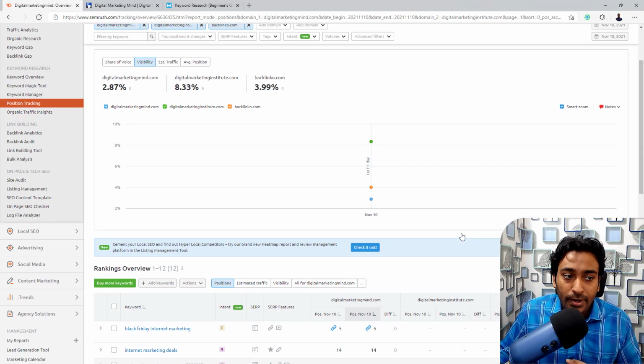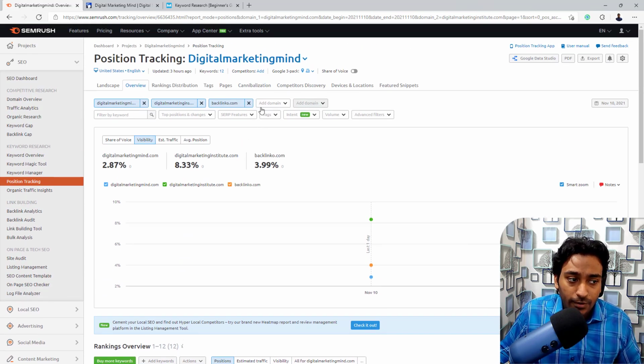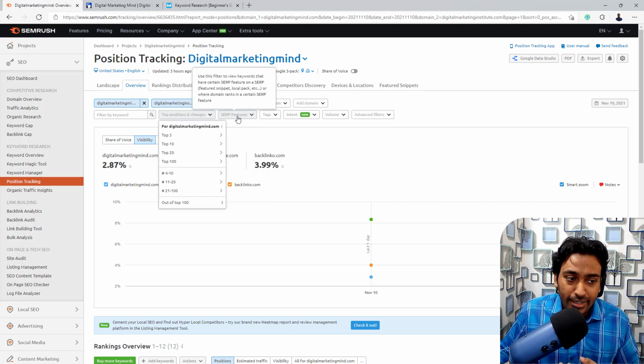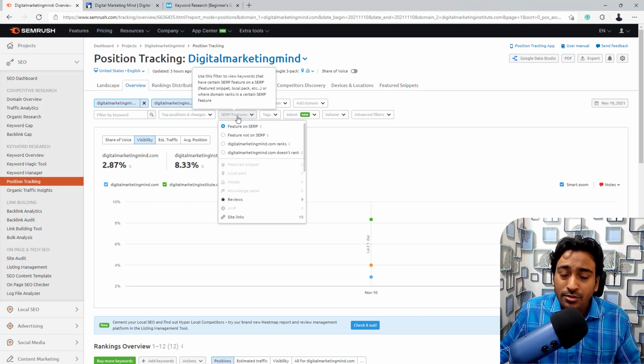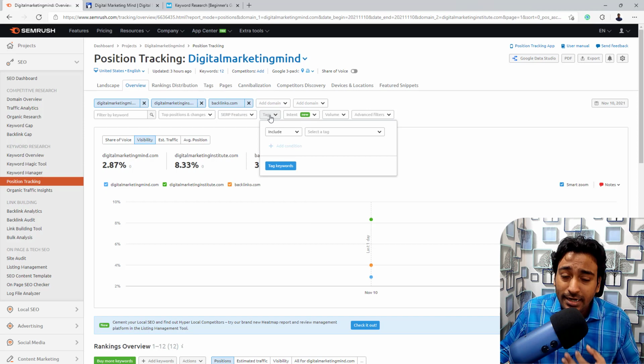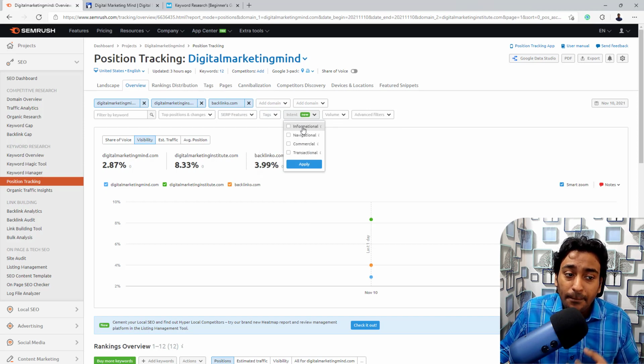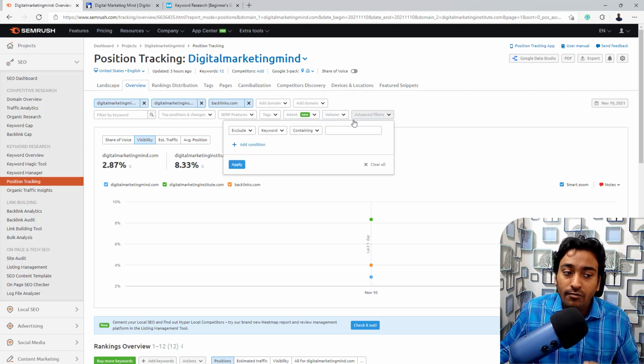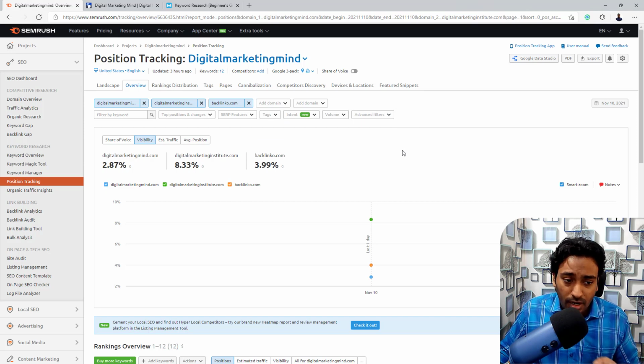So I can do a comparison, and you can see there are a lot of different sections like the top 3 or top 10, top 20, or the different ranges. Based on SERP features, you can filter out the data. Based on the tags you have created, you can do it. Based on the intent of the keyword, you can separate all the different ones. Based on volume, you can filter, or even advanced filters there. For example, you can see containing keyword CPC. So there are a lot of filtration ideas here.